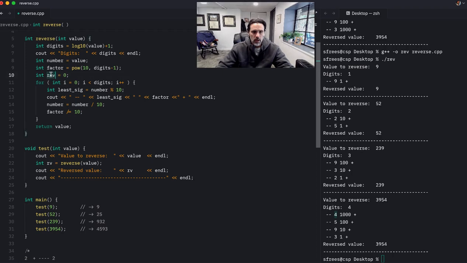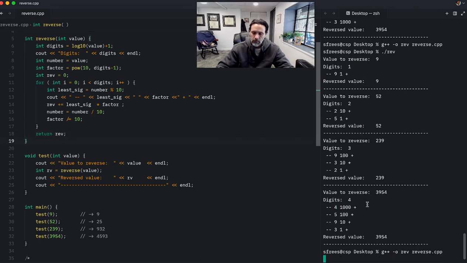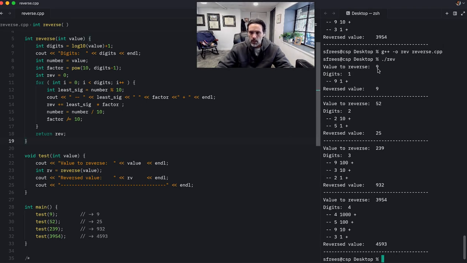I'll set an accumulator rev for reverse, set it at 0. And I'm just going to accumulate the least significant figure times the factor. That's the numbers that I'm printing out here. And at the end, I'm not going to return value. I'm going to print out. I'm going to return rev. Nine reverse is 9. 52 reverse is 25. 239 reverse is 932. 3954, 4593.